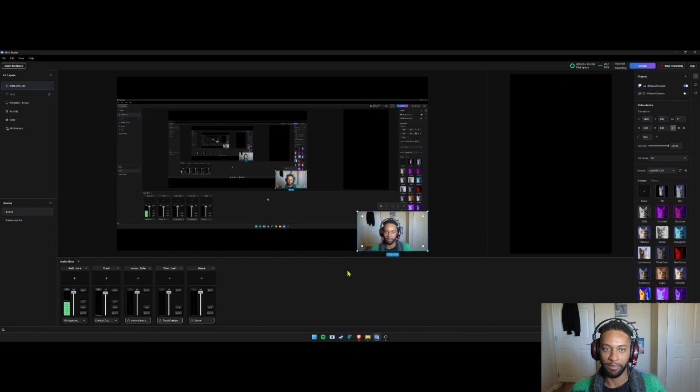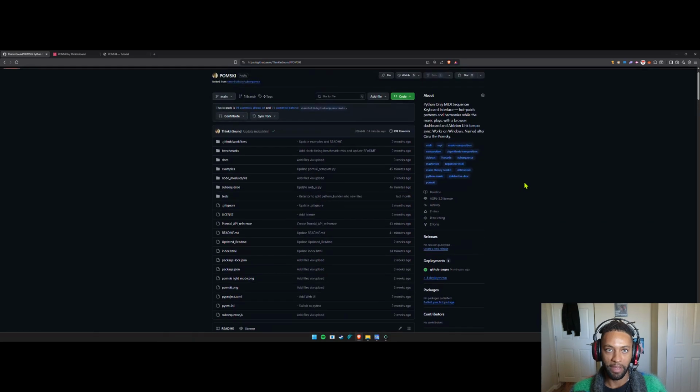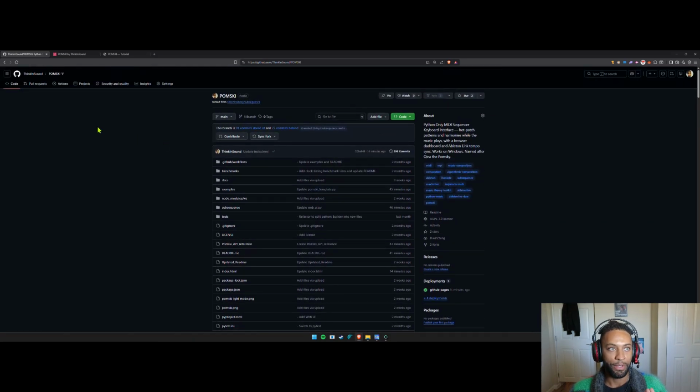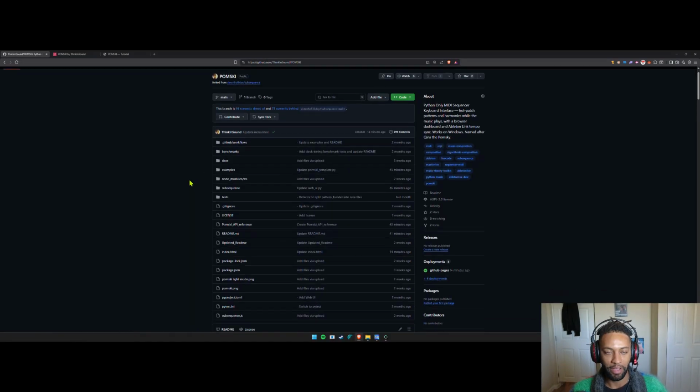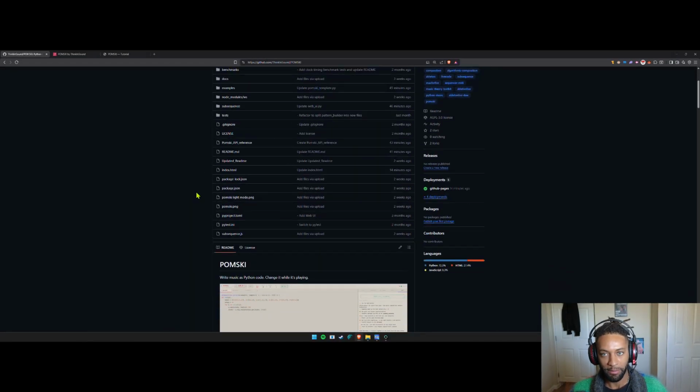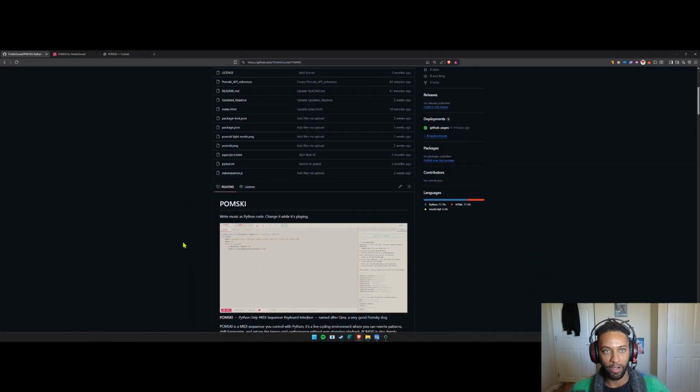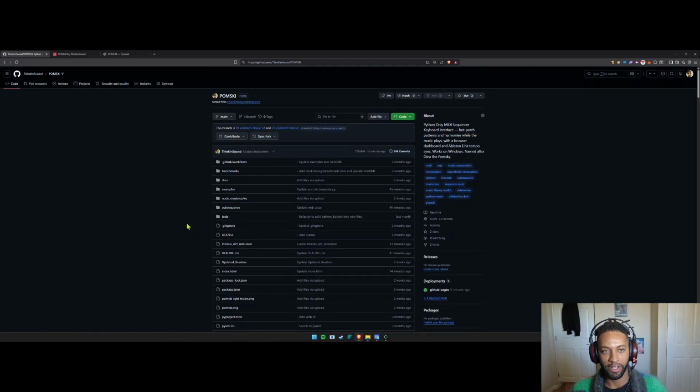But if you have those installed, then you should be good to go from here on out. So, assuming you have Git and Python installed, we're going to make our way over to the POMSKI GitHub repo. This is the website that's hosting all of the code for POMSKI, all of the files. If you've never been to GitHub before, this is a website where you can find many open source projects and tools, and all of the source code is available for you to download.